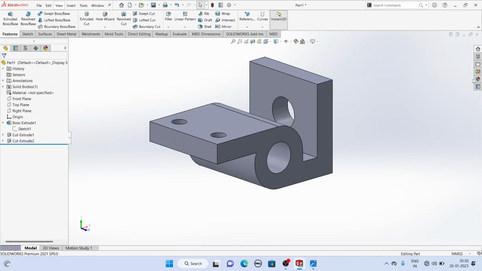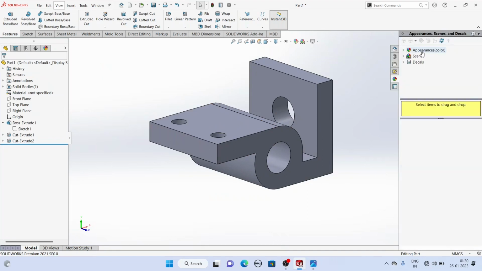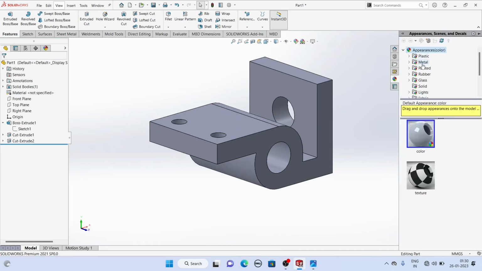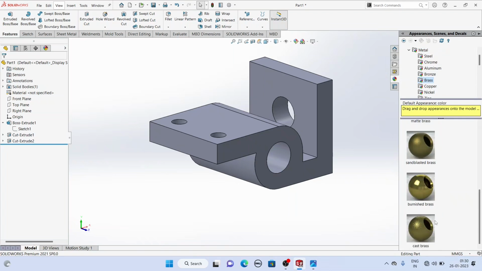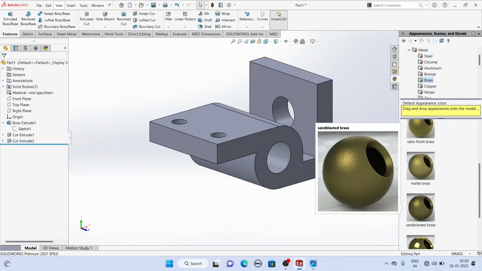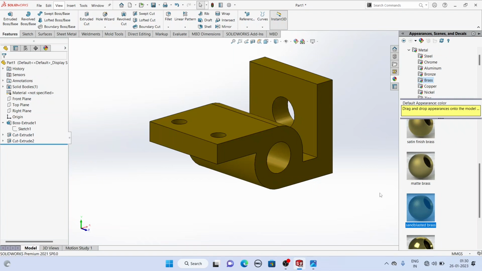So now it's time to give it some material. For that, go into appearances and here friends, select any material of your choice. So here I am selecting brass. And friends, here let's give it sandblasted brass. See friends.